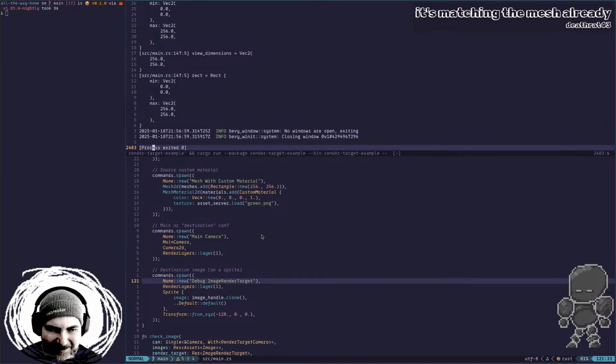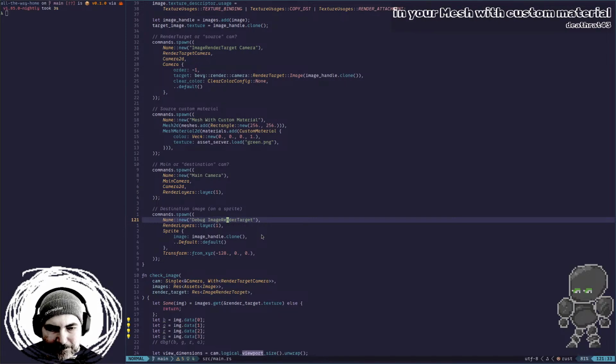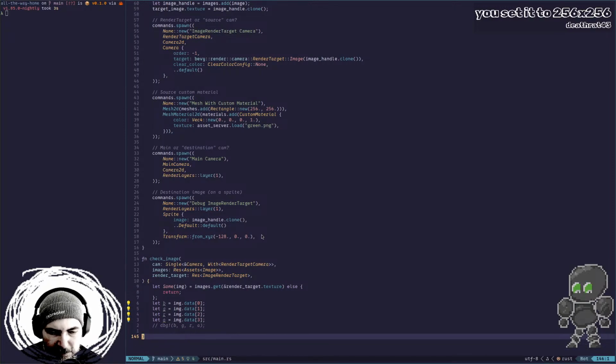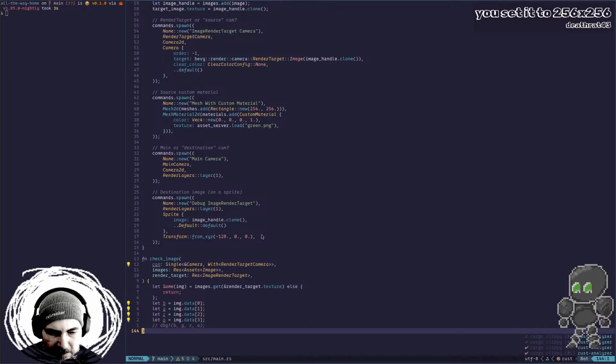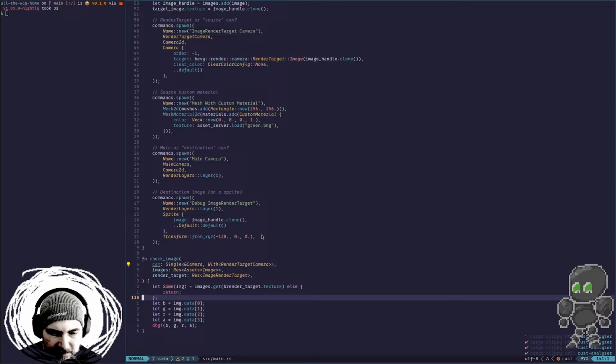Vim is freaking out. There we go. My browser just randomly restarted. It's matching the mesh already, yeah. Well, it's matching the target, so it's matching the image, if I'm correct. So that's good. We've learned something new about how the render target works. I might easily be getting this wrong.